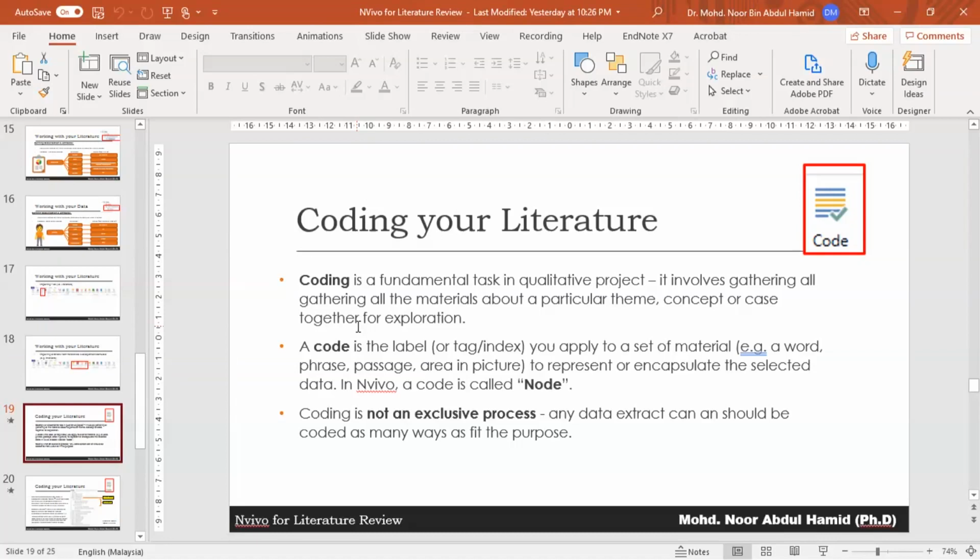So in short, a code is actually a label or a tag or index that you apply to a set of materials, to represent or encapsulate the selected data. So in NVivo, a code is called a node, right? Okay, in the language of qualitative data analysis, it is called a code. But in NVivo, a code is called a node, right?